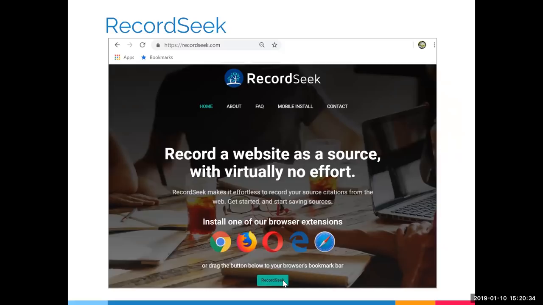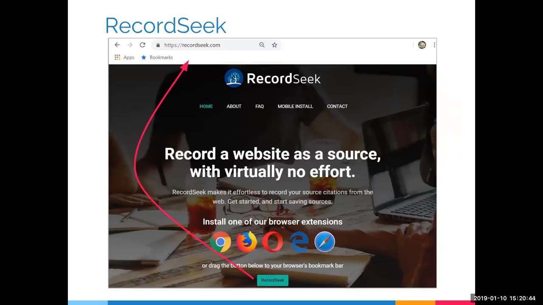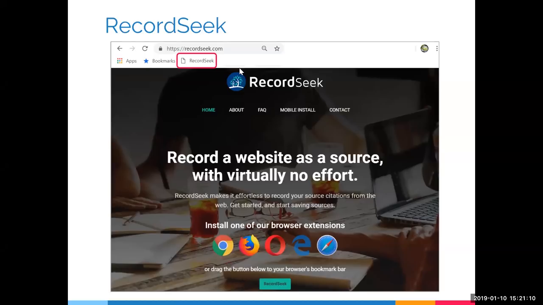up to your bookmark bar. Now, the trickiest part about doing that is that the bookmark bar may not be visible in your browser because everybody has different browser settings, right? So every browser is different, and so I'm not going to talk about instructions for every browser to make your bookmark bar visible, but I would say just Google it. And then once your bookmark bar is visible, you'll be able to drag this button up to the bookmark bar, and then when you do, you'll get a button up there, and that button will remain visible regardless of what site you're on. And that's what makes it so easy to use RecordSeek to attach a source from any site.